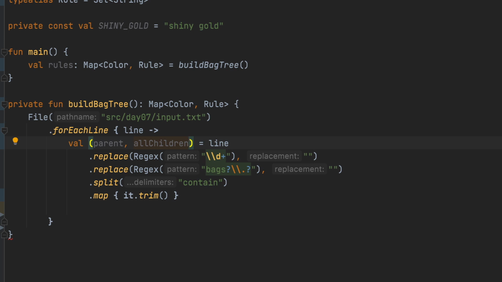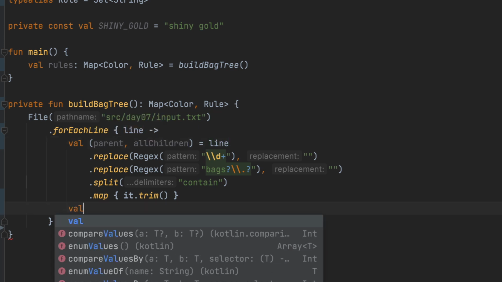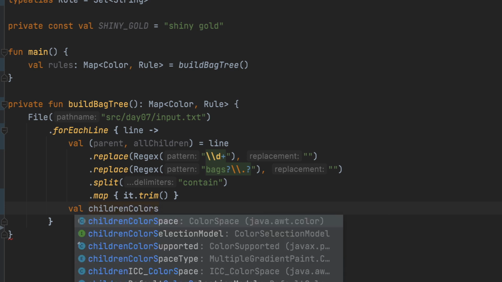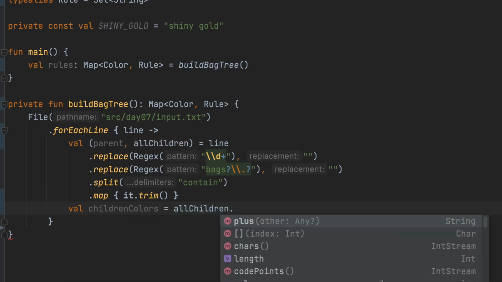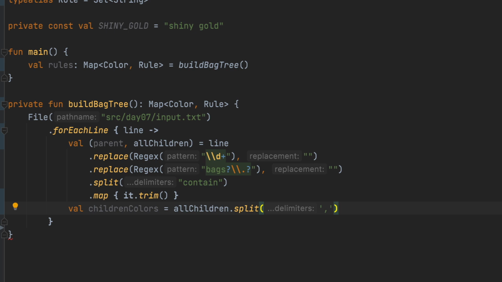First, we'll get the first element of our array, and second, all children, we'll get the second element of our array. And we can see that both should be strings. Cool! Now we should convert all children string to separate elements. How do we do it? We are splitting by comma and trimming again.